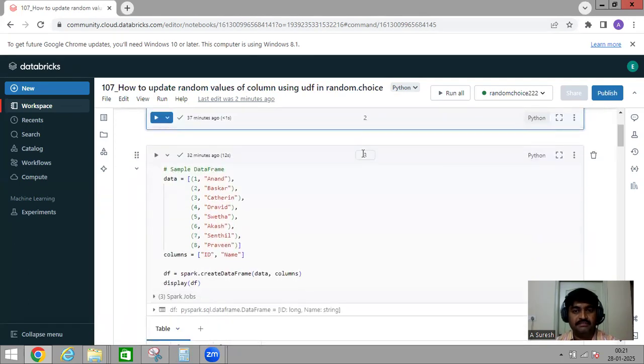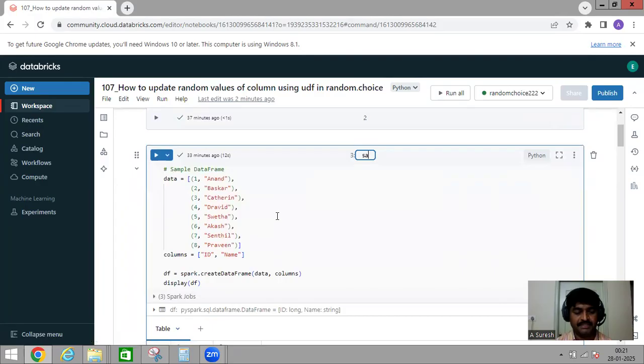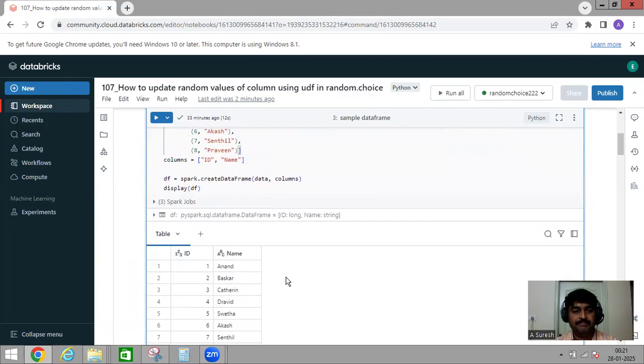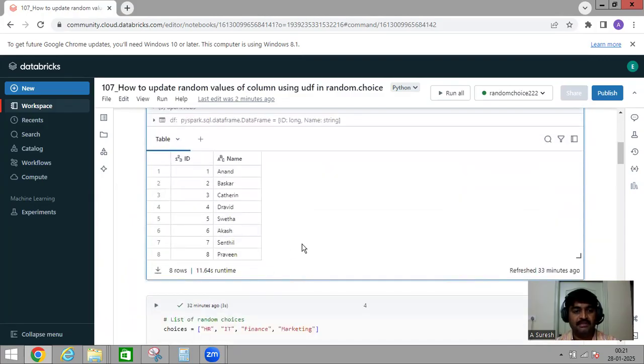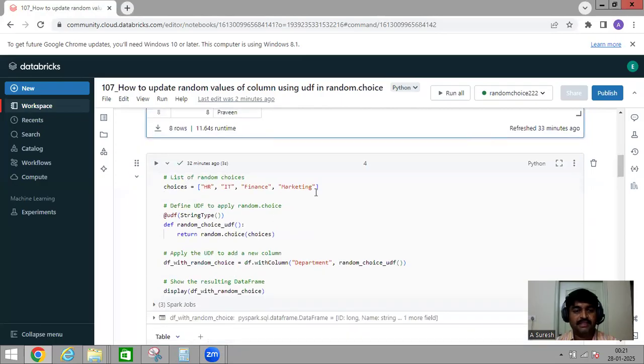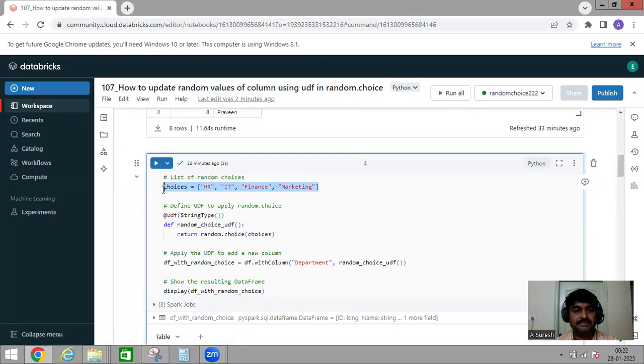Next, I'm trying to create a sample data frame. And this is my sample data frame. It has two columns, ID and name, and it has a total of 8 rows. Next, I'm defining one list of elements for selecting random choices.